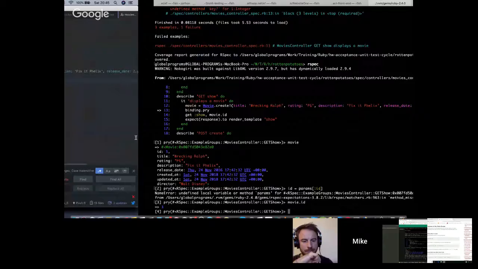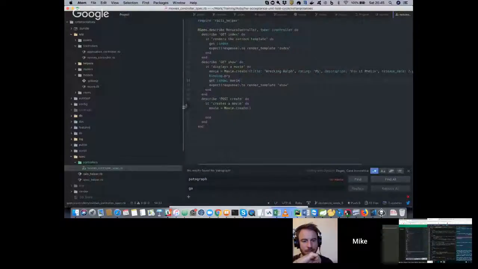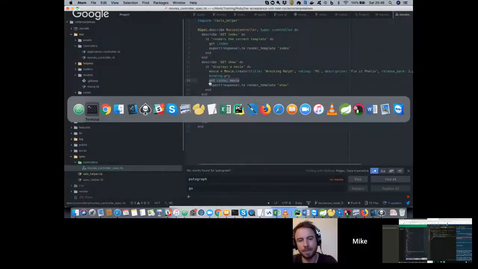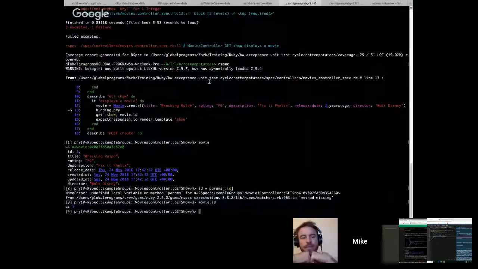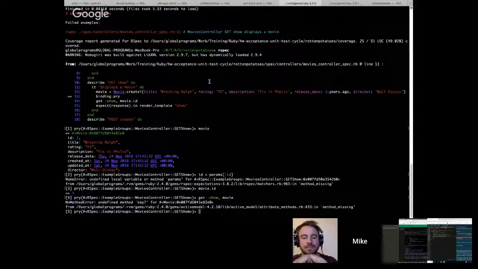It's one. So you could pass in the movie, which you could test in binding.pry to see if that would work before you get rid of it. Just pass in line 14 and see what happens. That's the line 14 I was talking about. But also you have that in your terminal as well. So: undefined method key for movie. Okay, so it doesn't like that either.